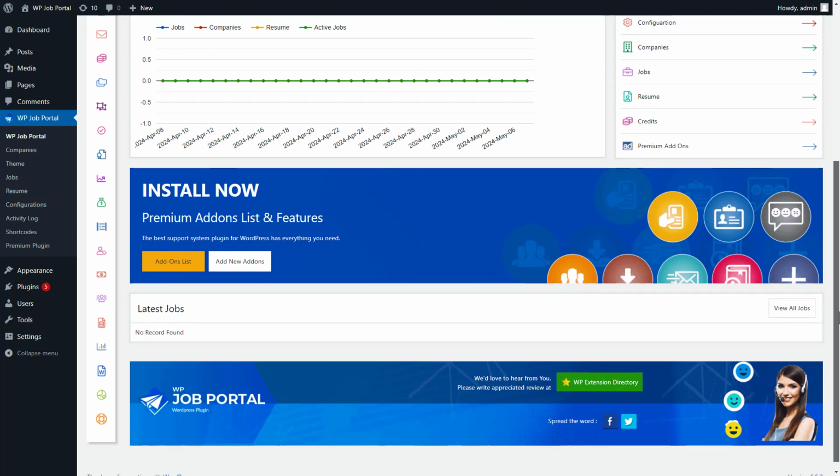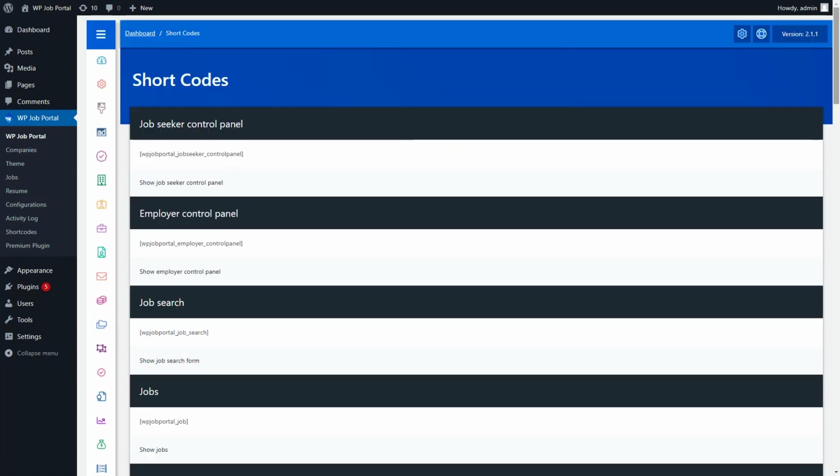From there, navigate to the shortcodes option in the menu and click on it. In the shortcodes section, administrators can find various shortcode options to build pages, add sections, or use them with widgets as needed. Each shortcode is a small piece of code wrapped in two square brackets.